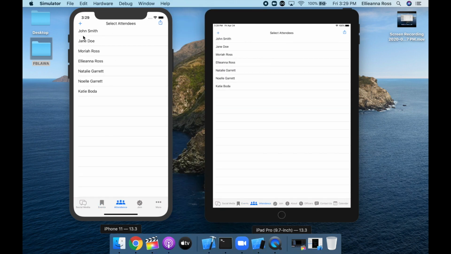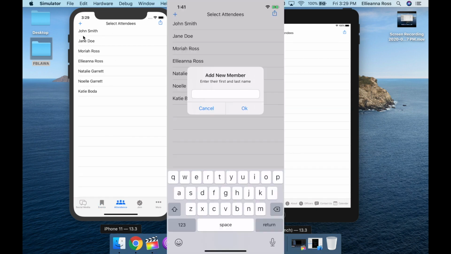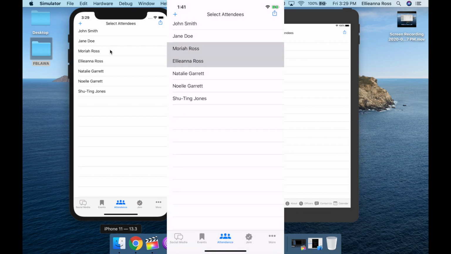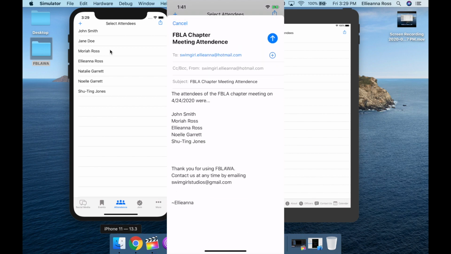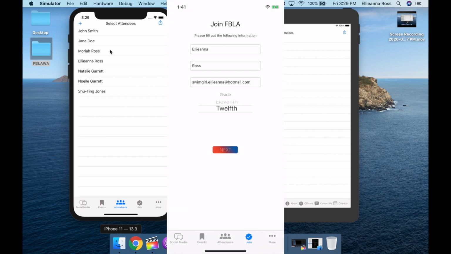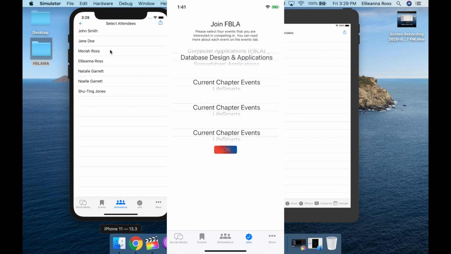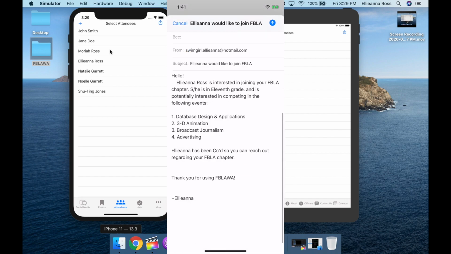Moving on to the Attendance tab. This displays the members of a chapter, and the user can add or delete members if they would like. To track attendance, all the user has to do is select the members and press Export. They email the list of the users they collected along with the date of the meeting. On the Join tab, the user can join FBLA. They need to fill in the required information and then select 4 events they may be interested in.